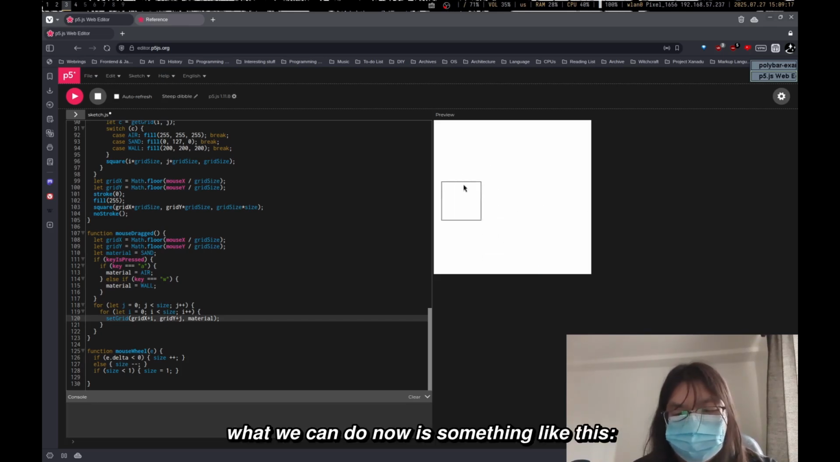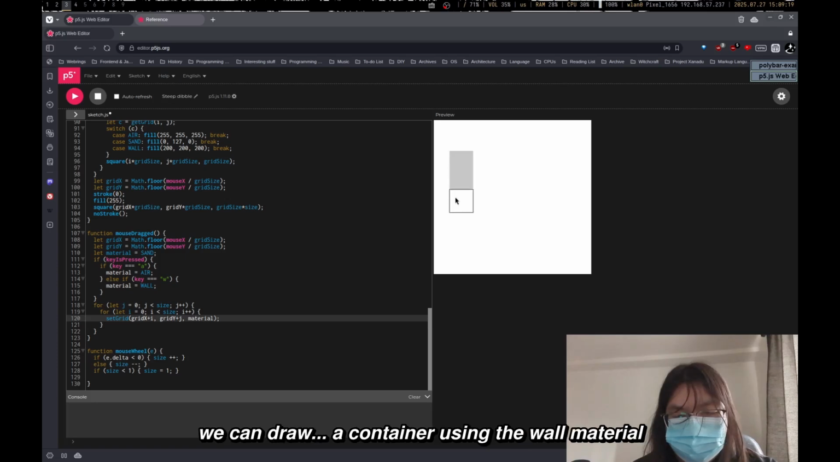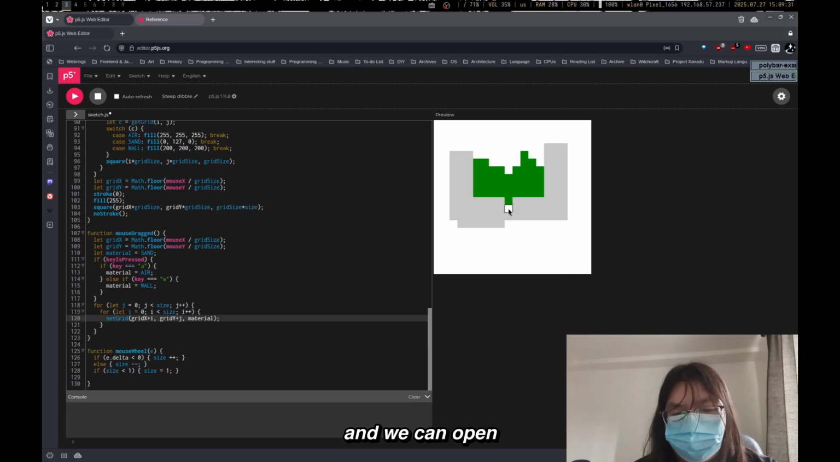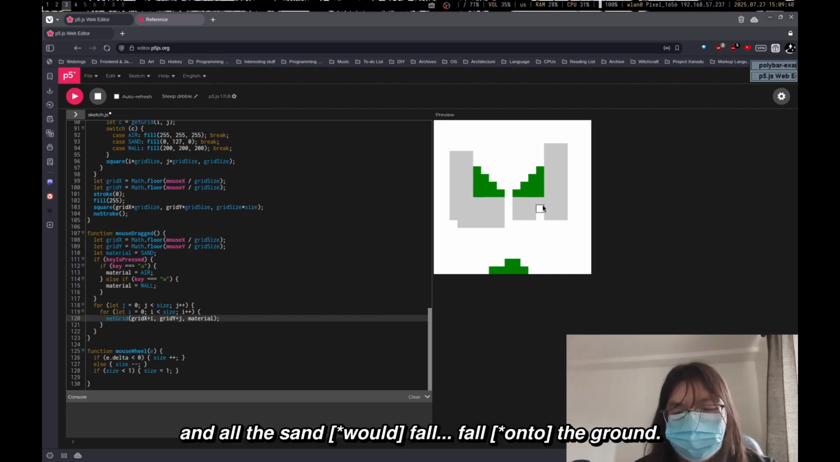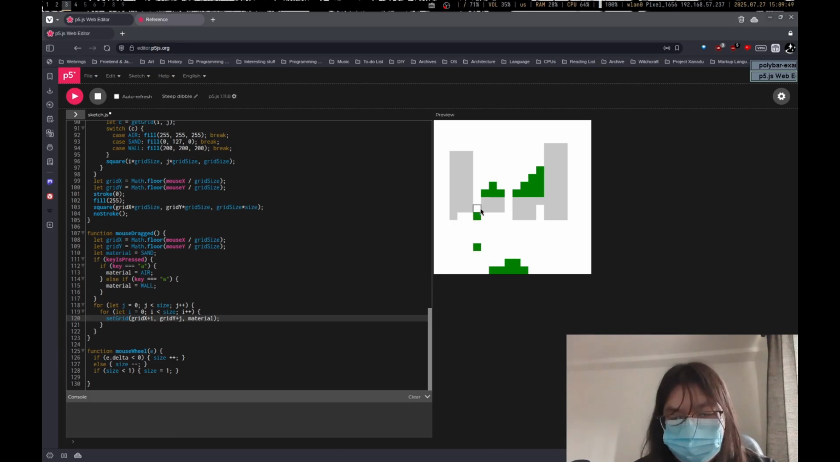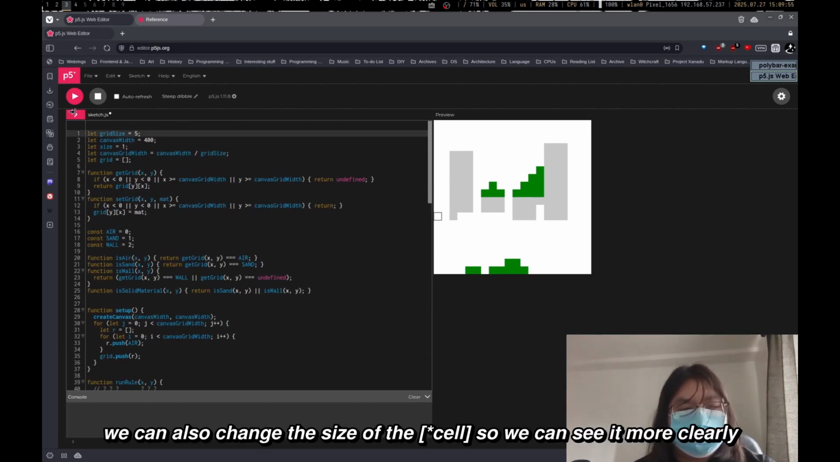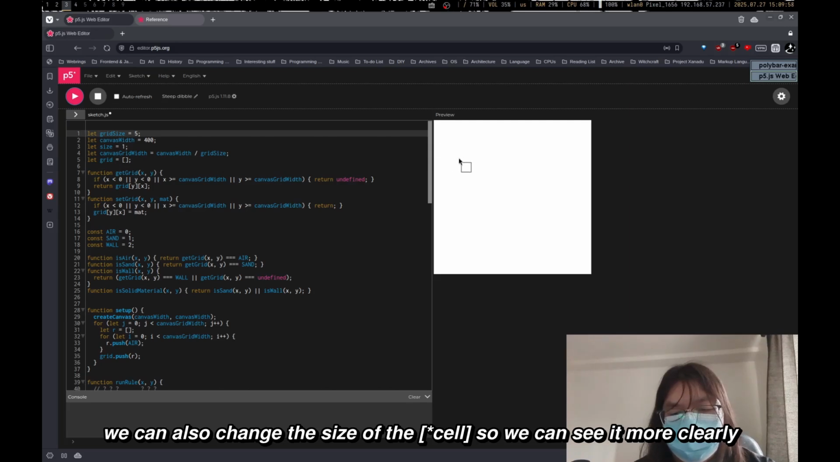So what we can do now is something like this. We can draw a container using the wall material. We can then put some sand into it, and we can open a hole in the wall, and all the sand will fall into the ground. We can also change the size of the grid so we can see it more clearly.